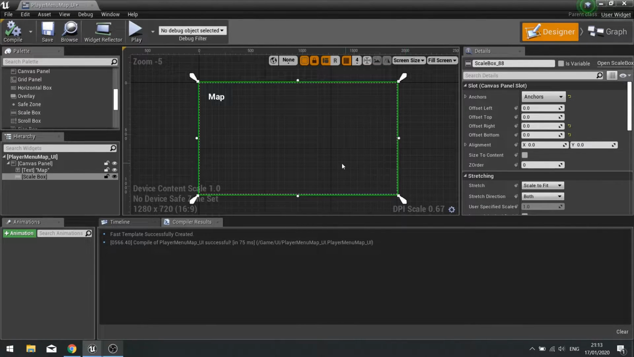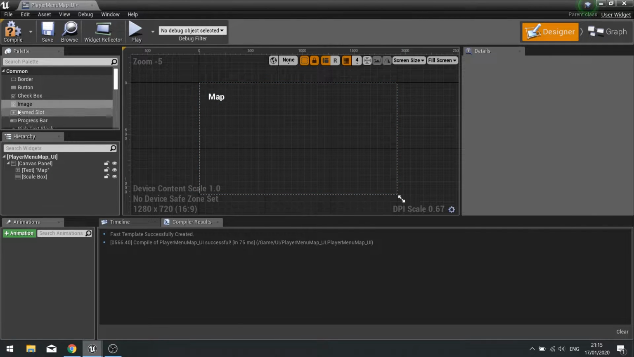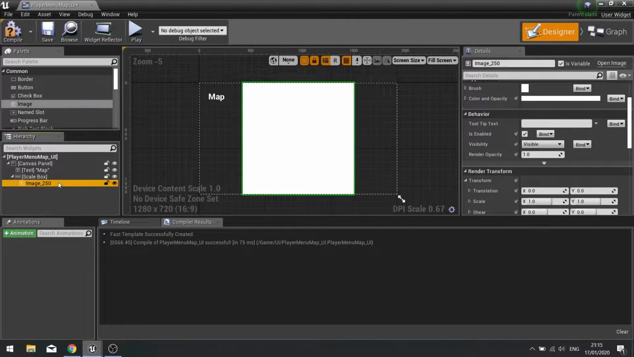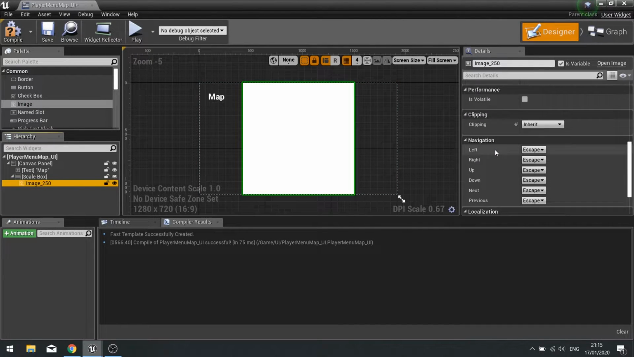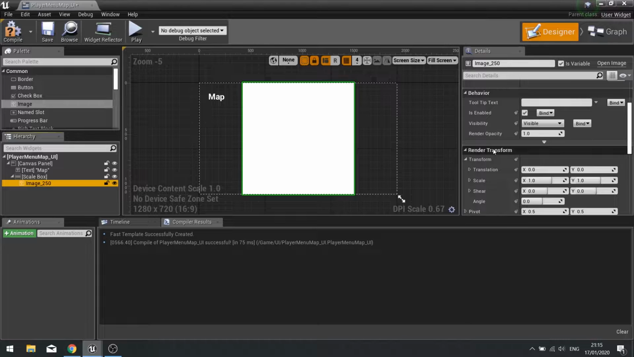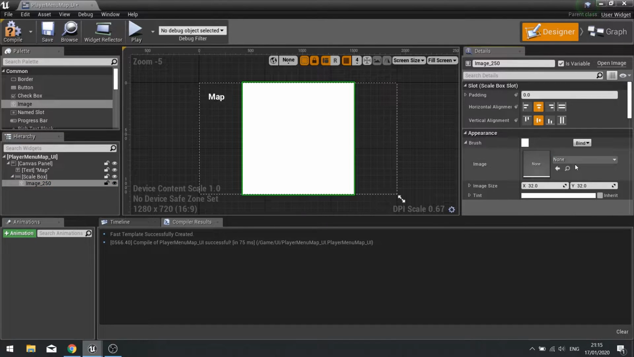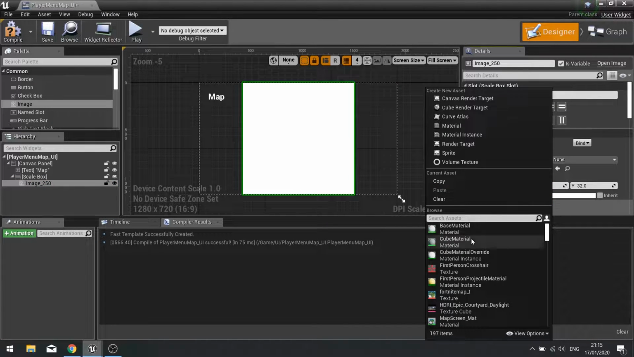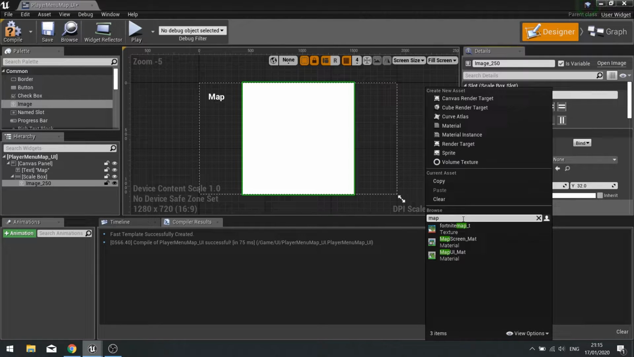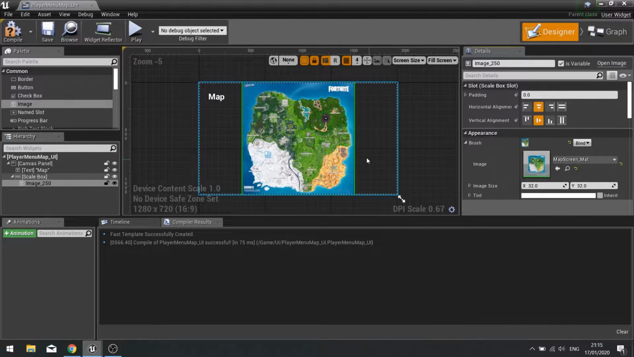Hit compile. Inside the scale box we're going to drag in our image from the palette. And on the image we want to set it to our material. So find your brush and choose the image for your map screen mat. And there it is. So this thing needs to be scaled to fit the whole entire window.